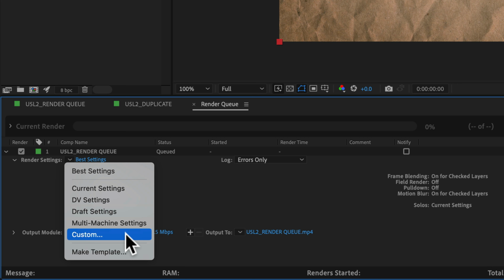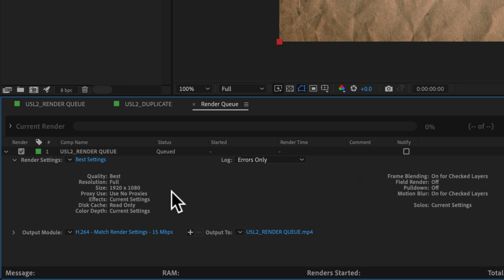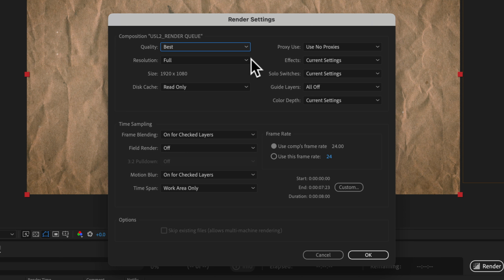To customize or change the render settings, go ahead and click on the link for the best quality, and to make sure that your final outputted file is the same dimensions as your composition settings, make sure that the resolution is set to full. Most of the other settings up here you'll probably just leave as is.